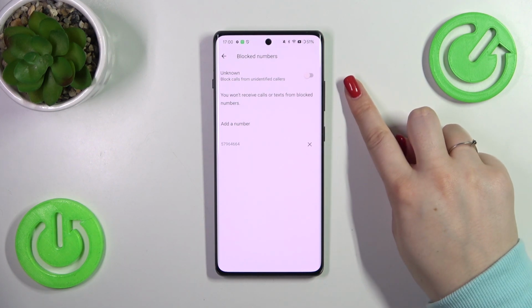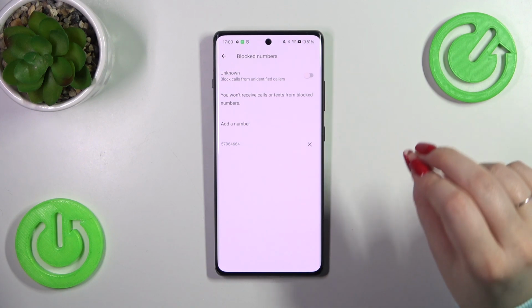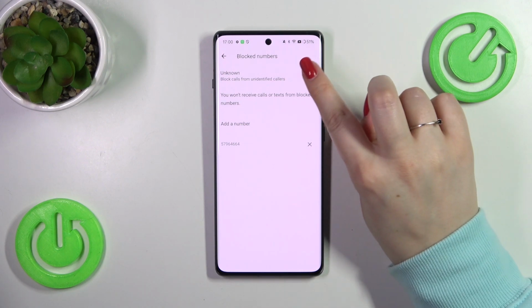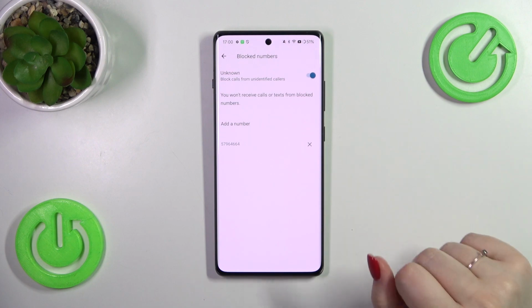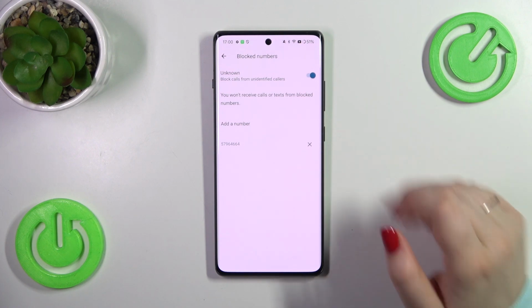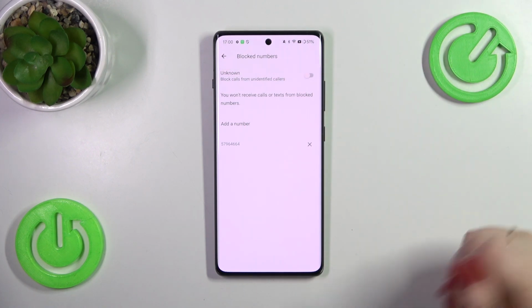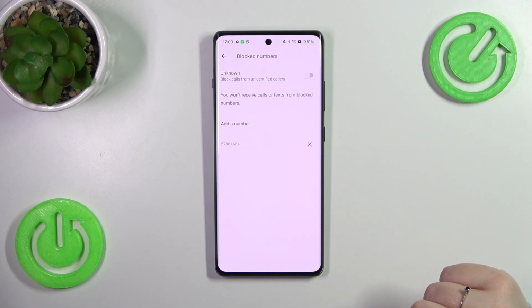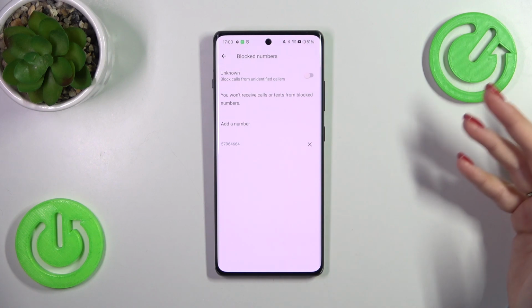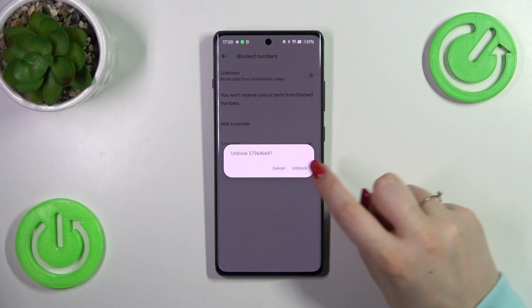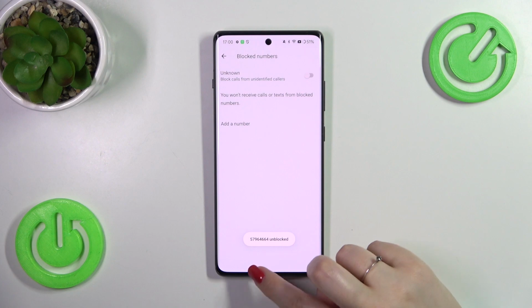What is more, here we've got the option unknown, so you can block the calls from all unidentified callers just by tapping on the switcher, and from now on your device will block them. Of course it's up to you whether it is useful or not. And what is more, in order to unblock the number, nothing easier, just tap on this X button and confirm it by tapping on unblock.